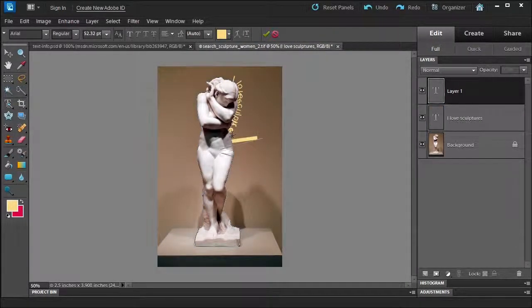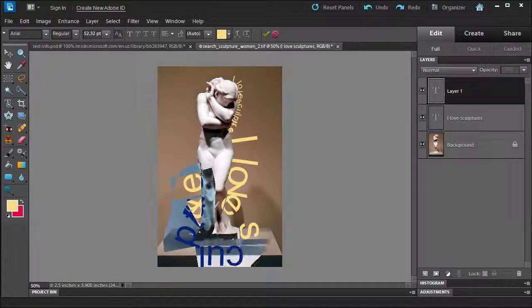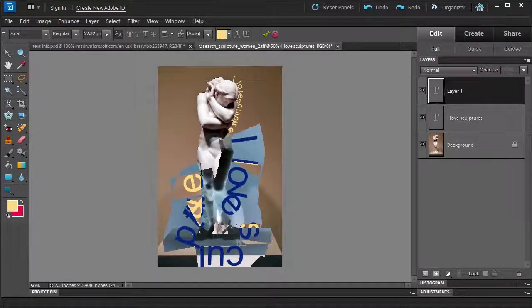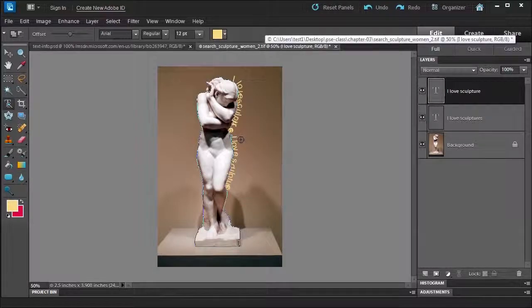And I increase the font size. I love sculptures. Anytime you want to change it, you can just highlight it here and then reduce the font size to 12, for example. So that's a nice little way of making text around any type of selection that you want. I just chose this sculpture.